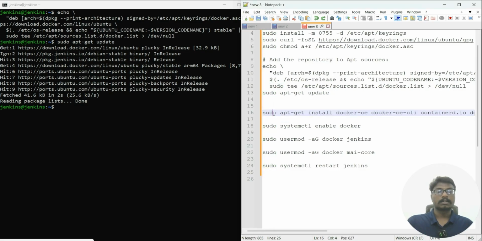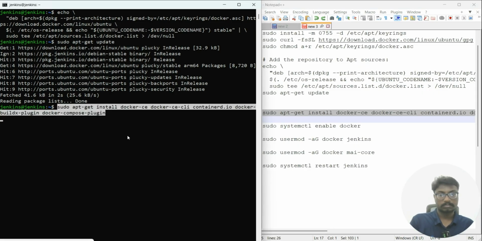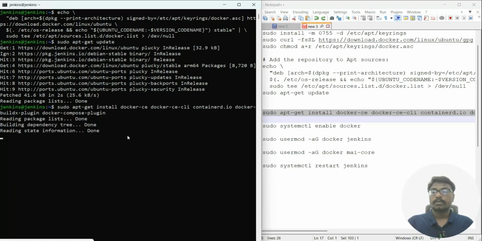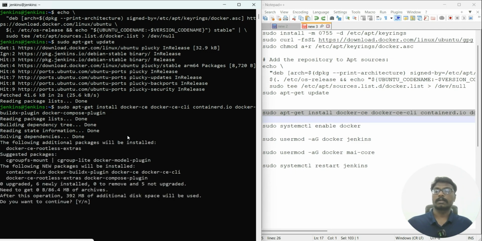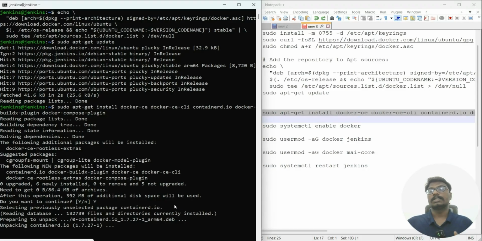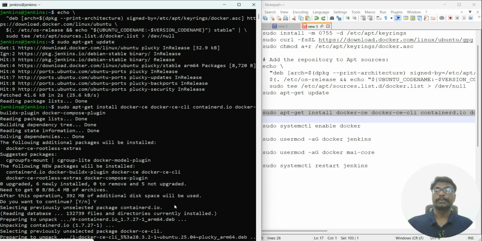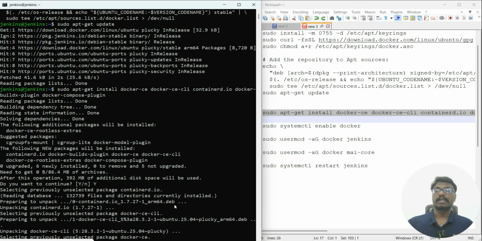Now go to this command and copy, paste it here and run it. So it installs everything needed to run and use Docker on our computer. It asks permission, so type yes. It installs required tools for us, like the Docker engine to run containers and the Docker command tool to use from the terminal, and at the same time extra tools to build images and run multiple containers easily.